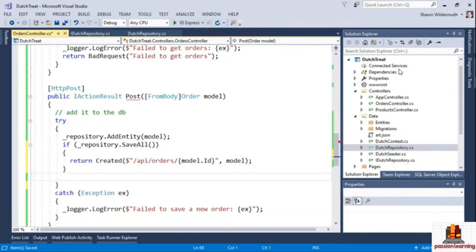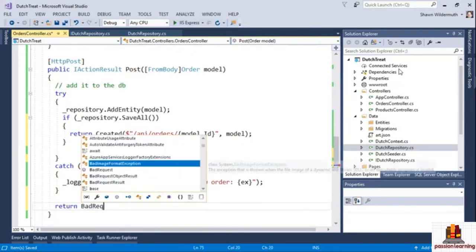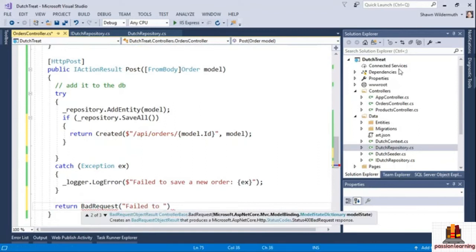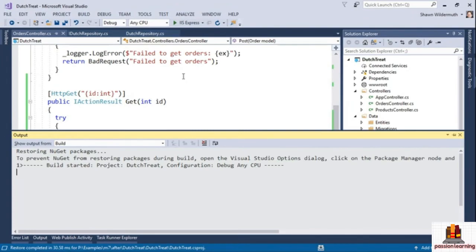And if it was successfully saved, we'll return created. Otherwise, at the bottom of our method, we'll just say return bad request, failed to save new order, or however you want to expose error information back to consumers of your API. Let's build it real quick.